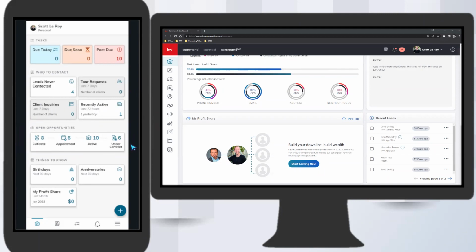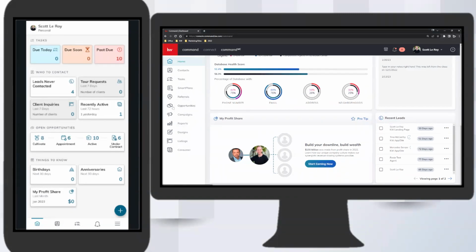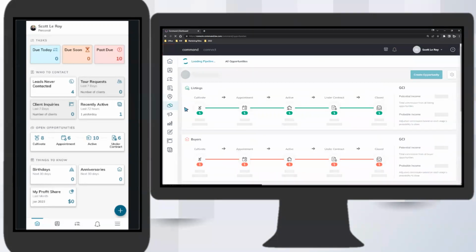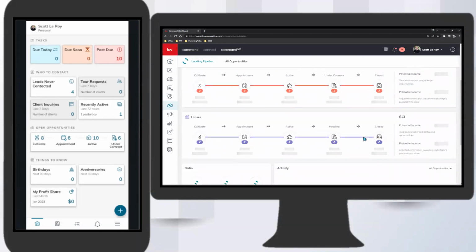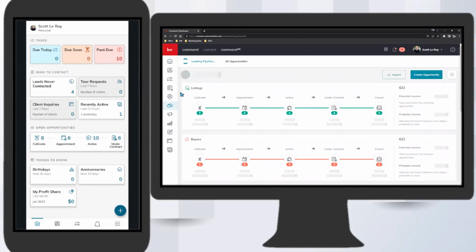Now, this is where you'll start to see things are going to be a little bit different than our KW Command platform here. If I travel over to my KW Command opportunities and give this a click, you should see I have a listings timeline, a buyers timeline, and a leases timeline right here. What the mobile app has done is combine the listings and buyers all into one timeline right here. So as you see, we'll refresh this page.